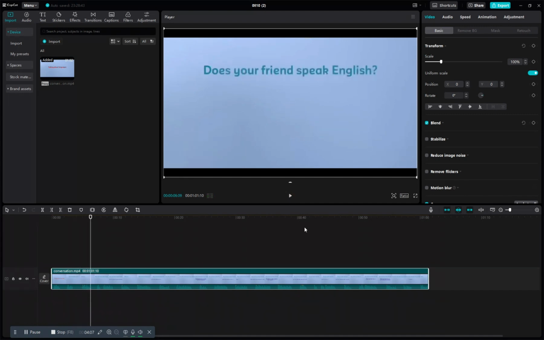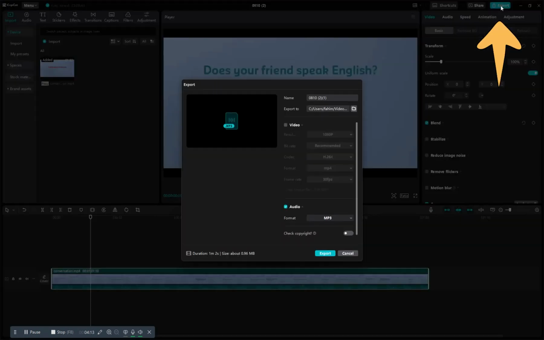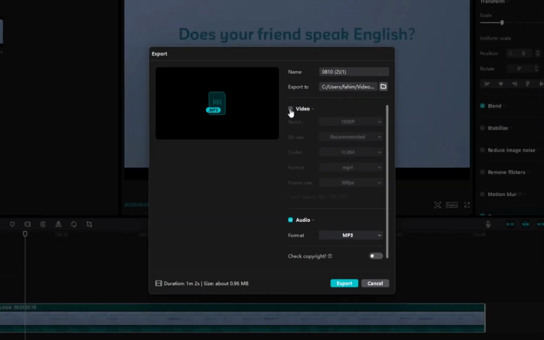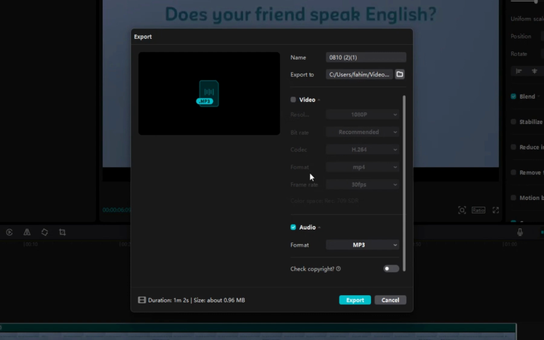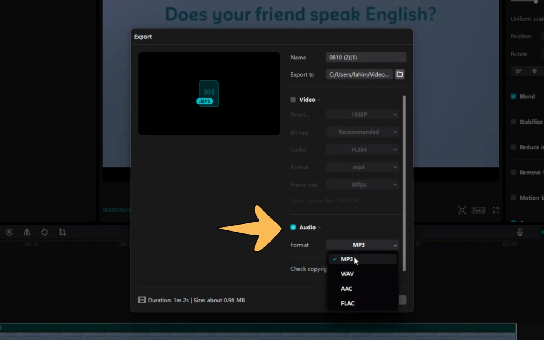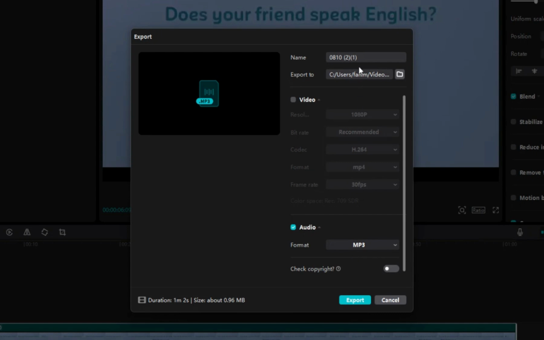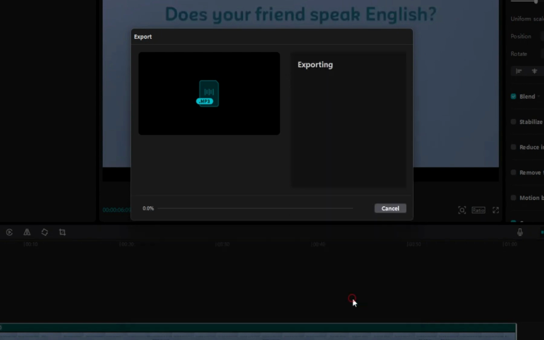So you can see it's a video file, and to convert and save in MP3 just click on export. And for video we are selecting the video, so here I will unselect it and I will just select audio and MP3. Then give the name to your file. So this conversation 3, I will type it and click on export.